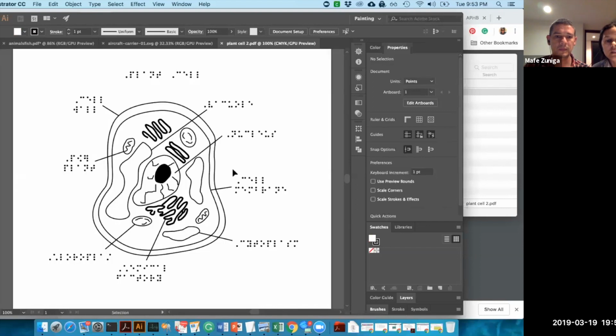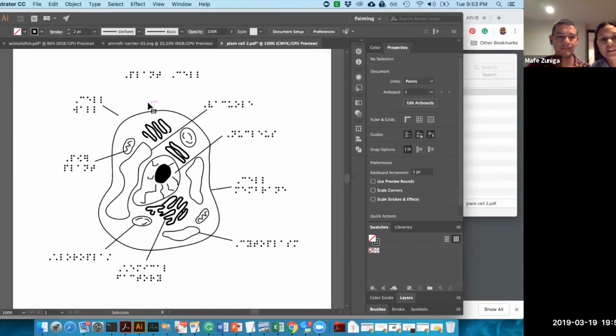Okay, this is the cell, and you can add or delete whatever information you need. So the best library that you can find is the library from PIAF if you need to edit information.